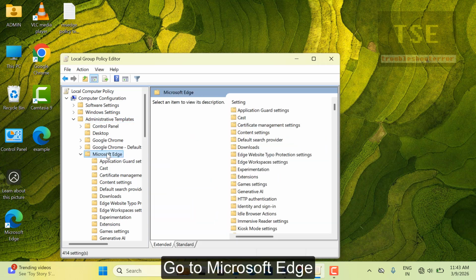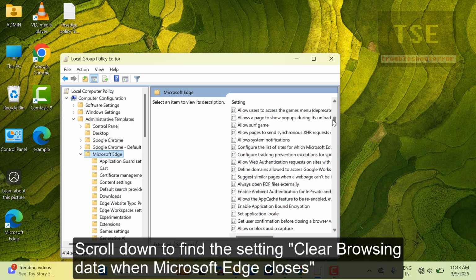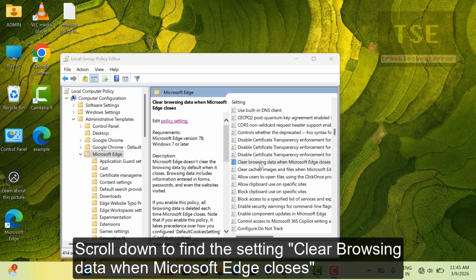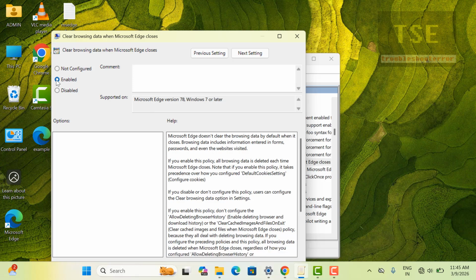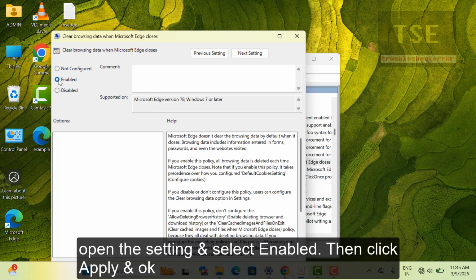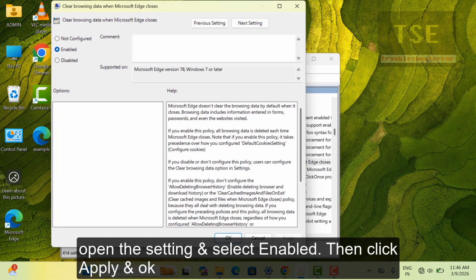Open local group policy editor, expand administrative template, go to Microsoft Edge, scroll down to find the setting, clear browsing data when Microsoft Edge closes. Open the setting window, select enabled, then click apply and OK.